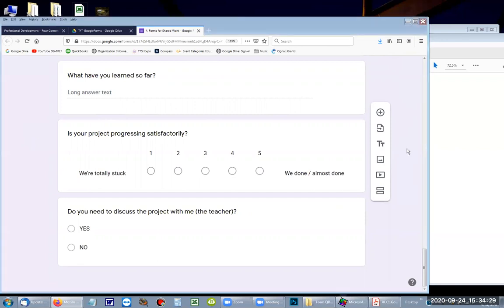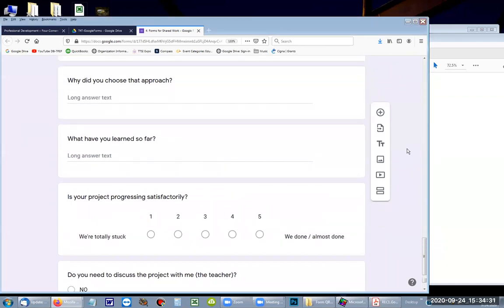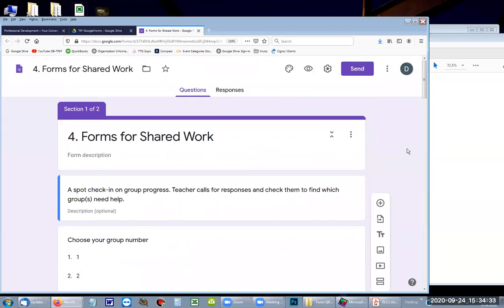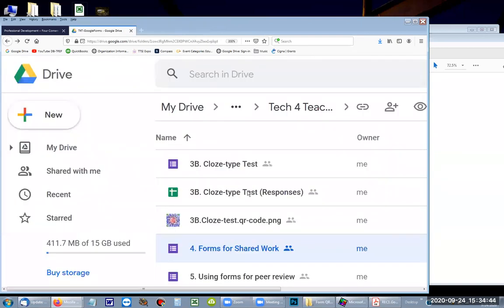Okay. So using forms for monitoring and providing assistance to group work. And that's kind of all I've got about that. So let's bump out of that. These are just some different examples.